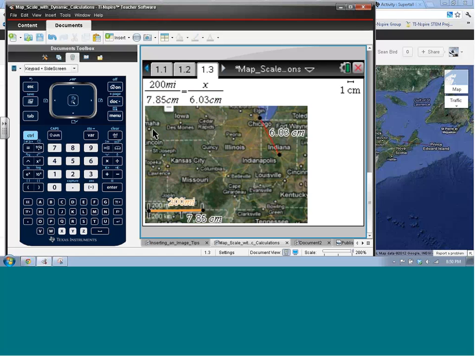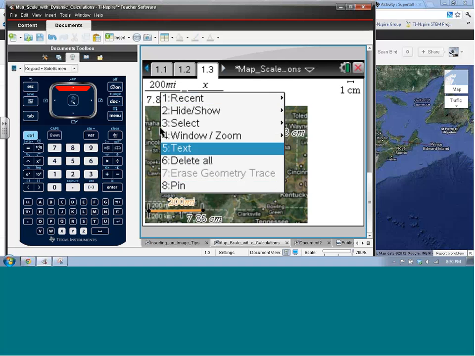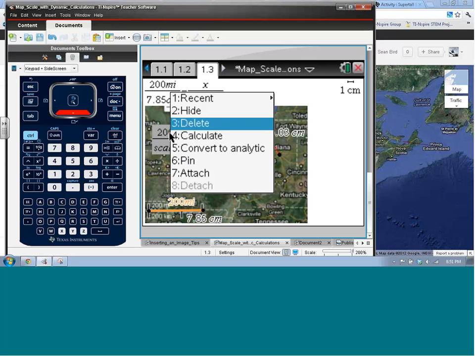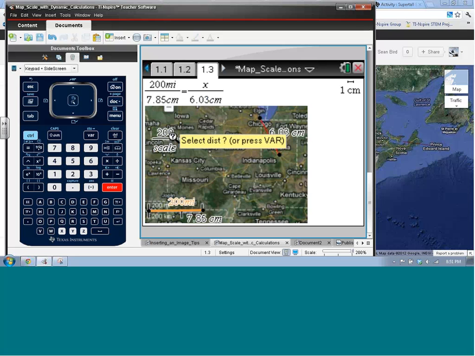Now I'm going to do some text that will become dynamic. Let's just use variables. Let's say 200 is to the scale as x is to distance. Let's solve this for x. If I solve this for x, it would be multiply both sides by the distance. There you go. Now, I'm going to right-click, and I'm going to calculate that.